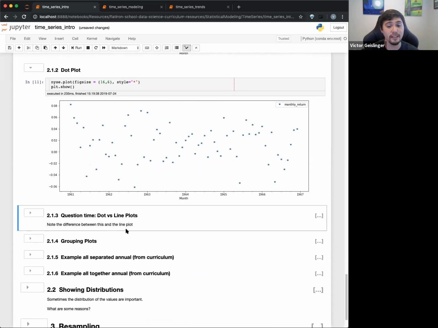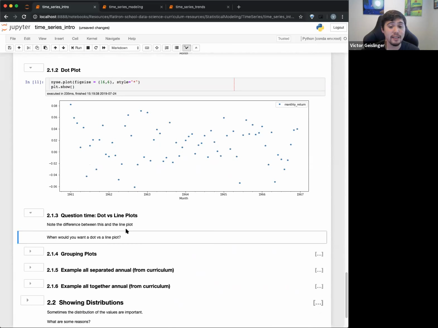But on the question of dot versus line plots, just know that there's a difference, because we want those things to show that there is a connection between each point. Sometimes it might make sense, if we have multiple data sets, to see the pattern better with a dot plot. But in general, you would probably want a line plot.